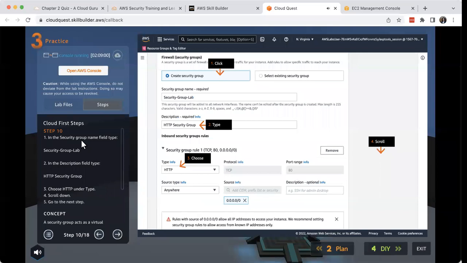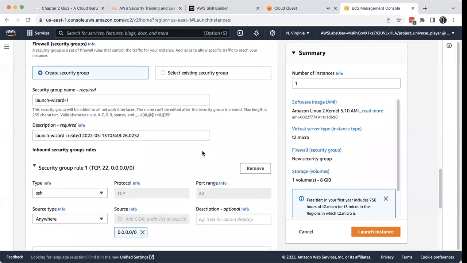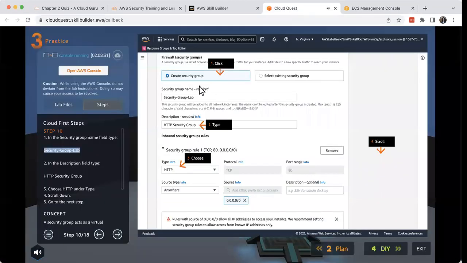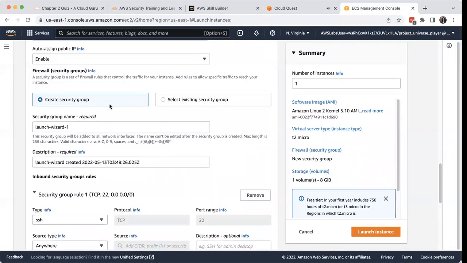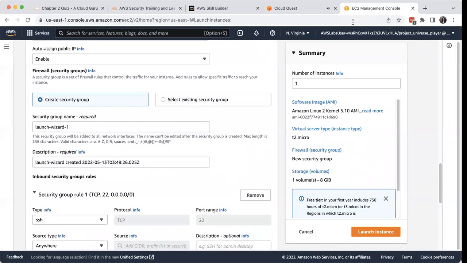Okay. Now 10. All right, so let's go to our firewalls. In the security group name field, security-group-lab. So that's where I name it. See if I can just copy and paste that over. It doesn't let me do it. Okay, it doesn't matter. So in the firewall, okay, make sure we're in the correct group. Firewall security groups, create security group. Okay. And then we're going to do security-group-lab.